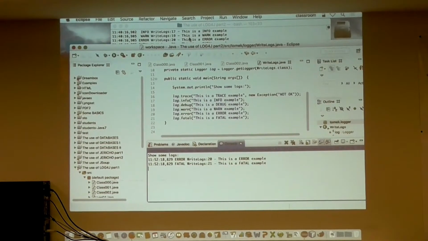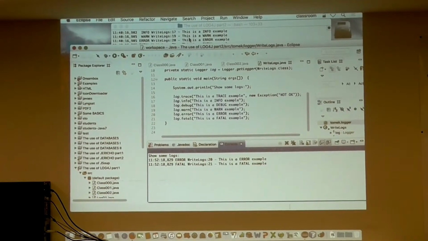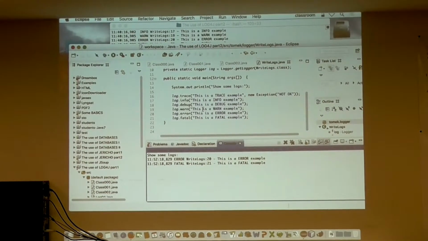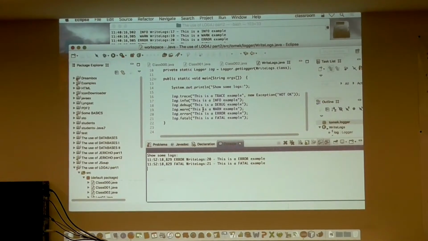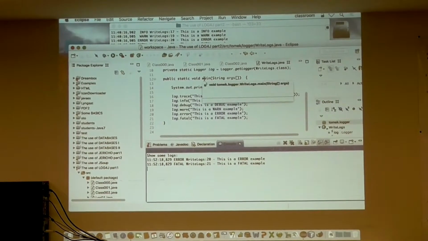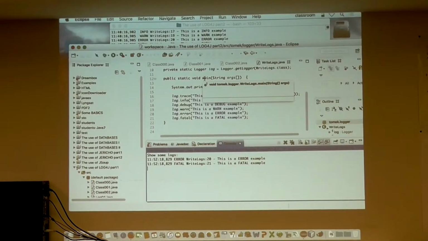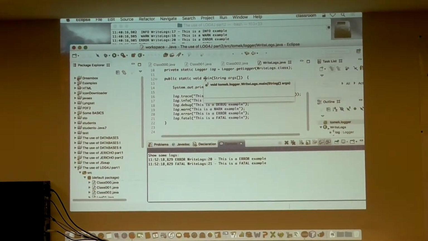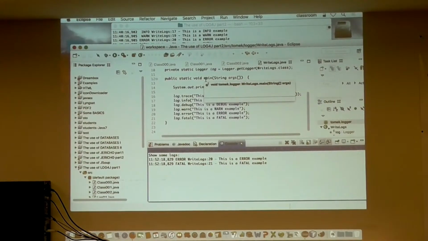The levels are, what I see, fatal, error, warn, debug, info, and trace. Yeah, this is the level order. First is trace. After this, okay, I remember: debug, info, warn, error, and fatal.